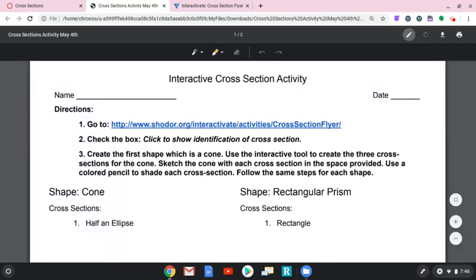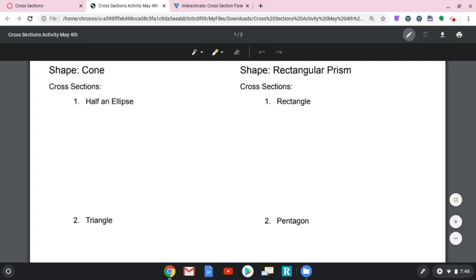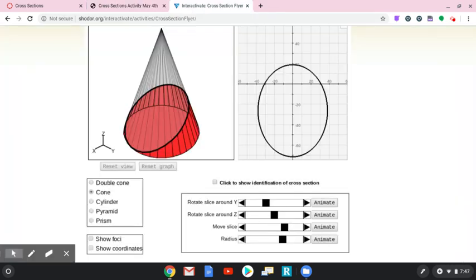Now, the first shape they're asking me to create with my cone is, if I look down here, a half ellipse. Now, we can manipulate this. Right now, I see a full ellipse. So if I take a look at this, I can see that I have a full ellipse on my graph. Now, this graph, that X and Y coordinate plane, represents the plane that is cutting into our cone. So right now, the plane that's cutting into our cone is forming an ellipse.